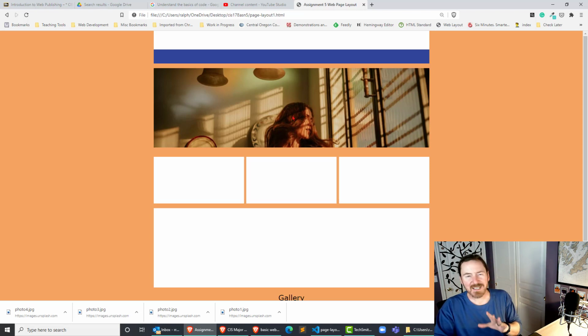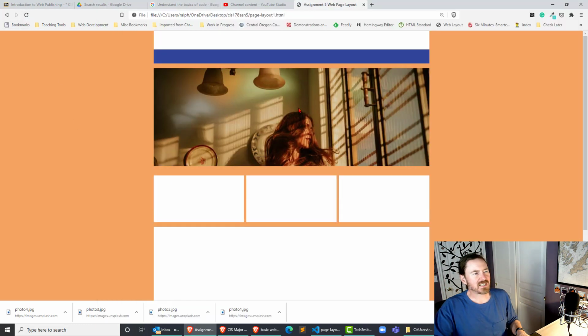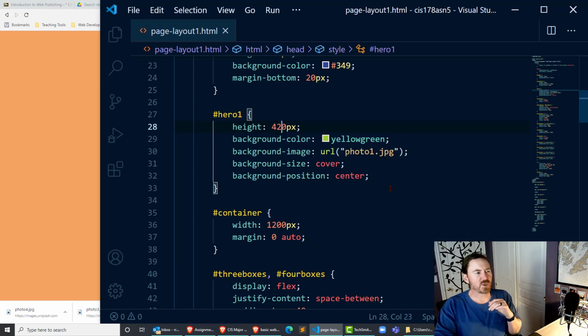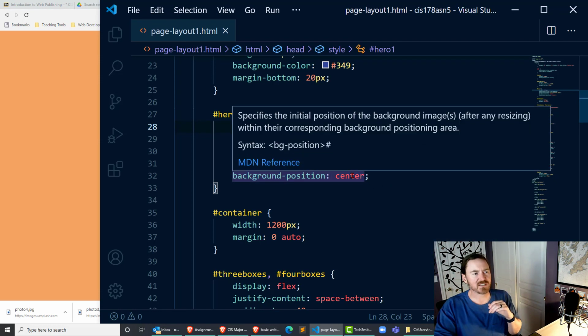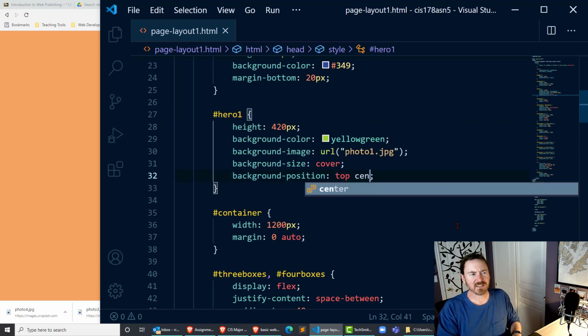Now, I probably didn't get a great photo just because the subject is just a small portion of this particular image. So what I think I can do is I can go to my hero and I can make it a little bit taller. So what if this was 420 pixels tall? And I start to see a little bit more of that. I could also maybe push the image up. Right now I'm looking at the middle of the picture. So I could try pushing the picture up. So instead of background position center, bear with me on this, but I'm going to do top space center. I think that'll work. We'll find out.